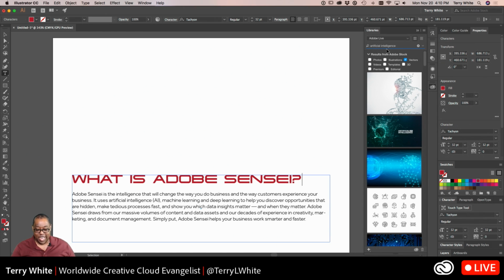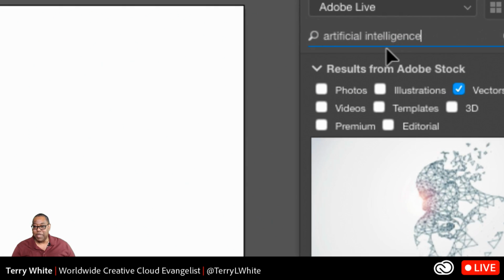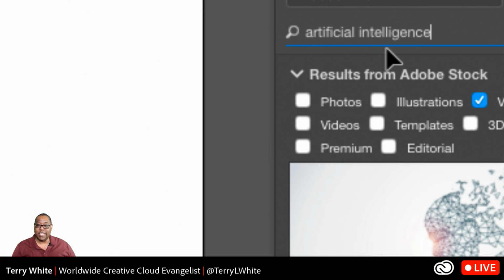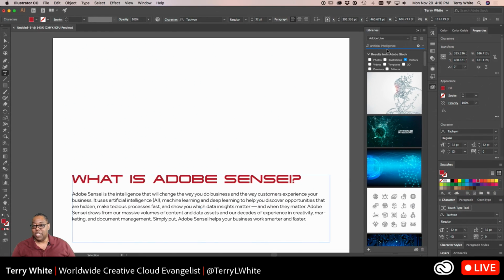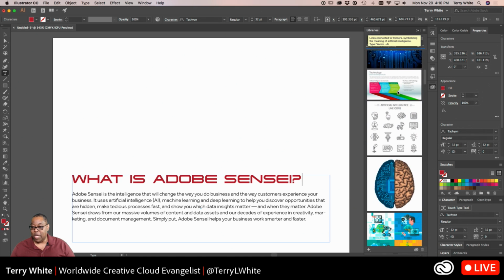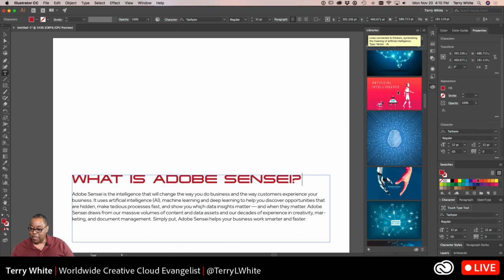I already had that on the clipboard, so I didn't have to type it in, but all I did was go into that exact same library, into the search field. I typed in Adobe artificial intelligence, because that's what Adobe Sensei is. It started bringing up vectors, because that's what I narrowed the search down to, that are available on Adobe Stock. So I saw one right off the bat that I want to use.